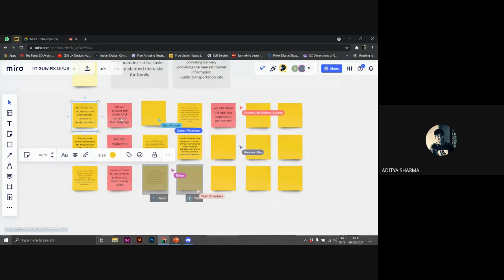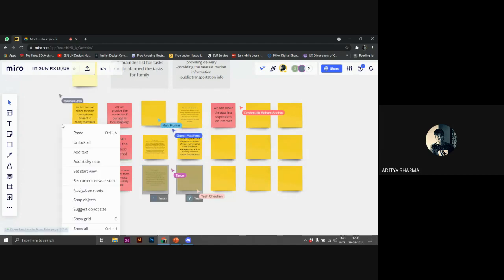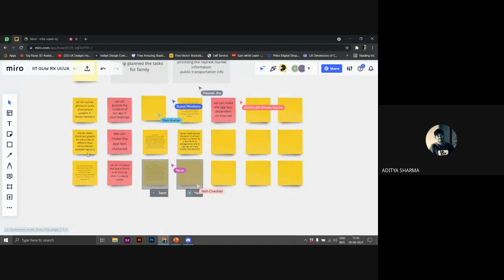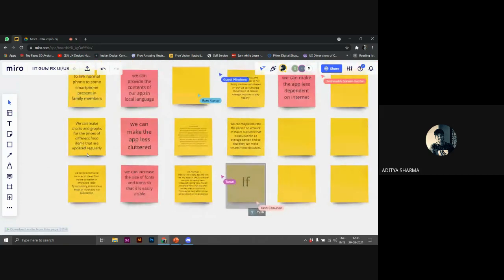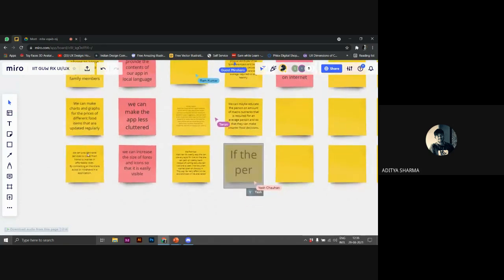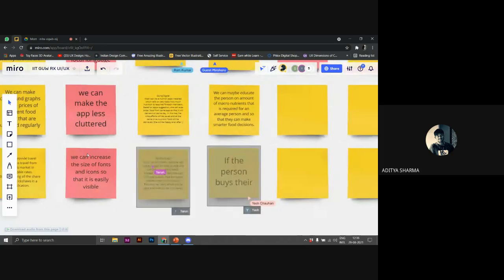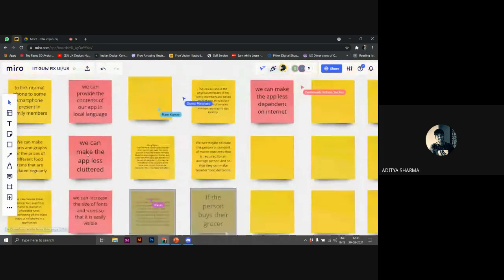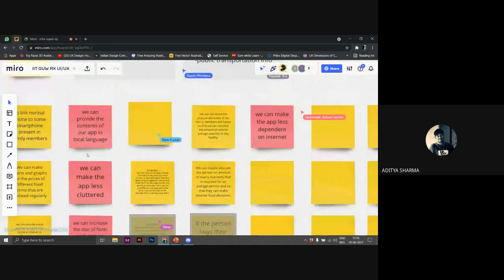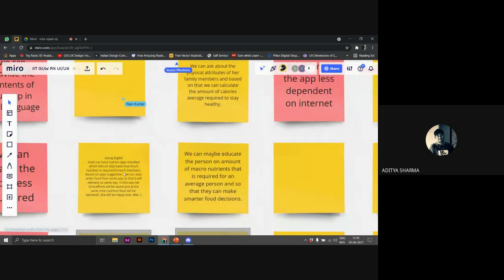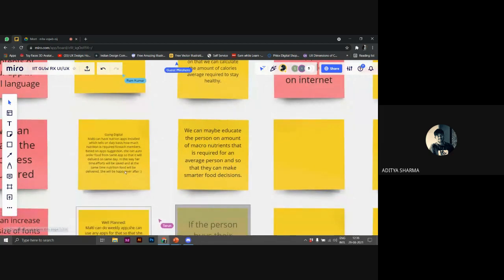To link, we can provide content, a software app, or local language. You can take charts and graphs of prices of different items. A nutrition app can be installed which tests on a daily basis how much nutrition is required for each member. Based on that, I can order food from the same app so that it will be delivered the same day.